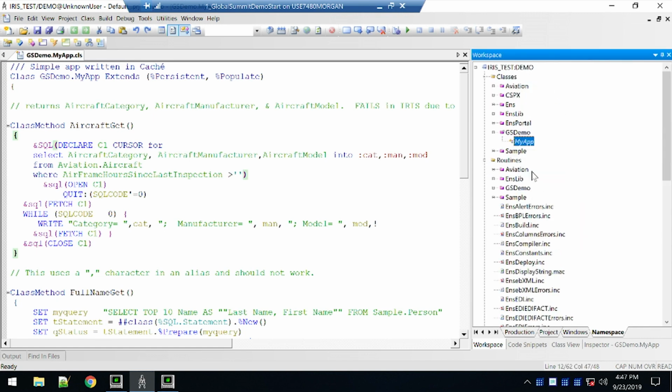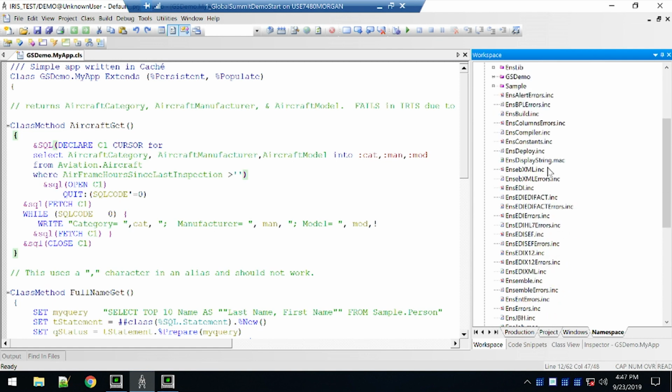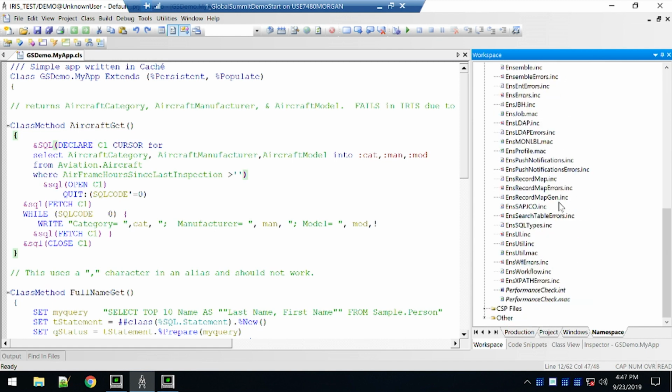Okay? So likewise for my routine. And you'll notice there's a couple differences in the studio from IRIS. You're going to see ONS and ONSLib and ONSPortal classes. This is the integration engine that comes with IRIS. So you're going to see some different things, but that's the power of IRIS.